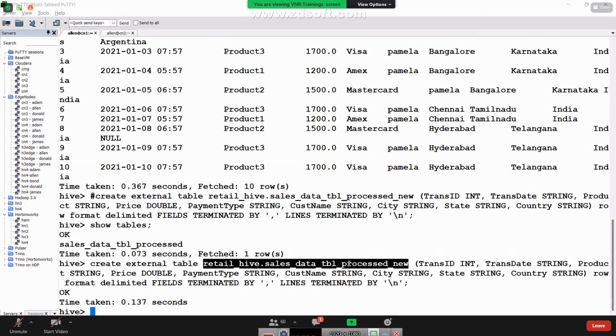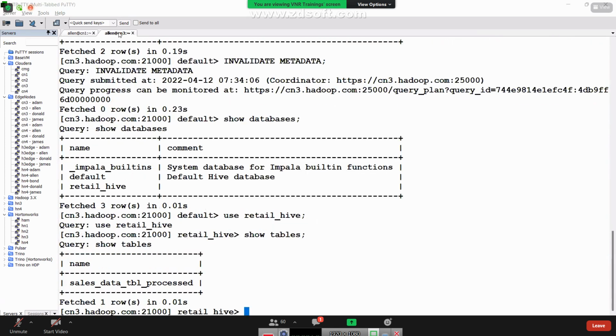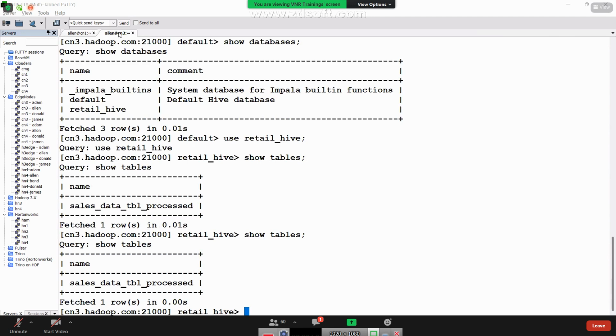The table is process underscore new. Show tables. How many tables do we have here? 2 tables. Now you say show tables in Impala. How many tables do we have here? Only one. But I want to update the metadata now. There is a command to update the metadata.